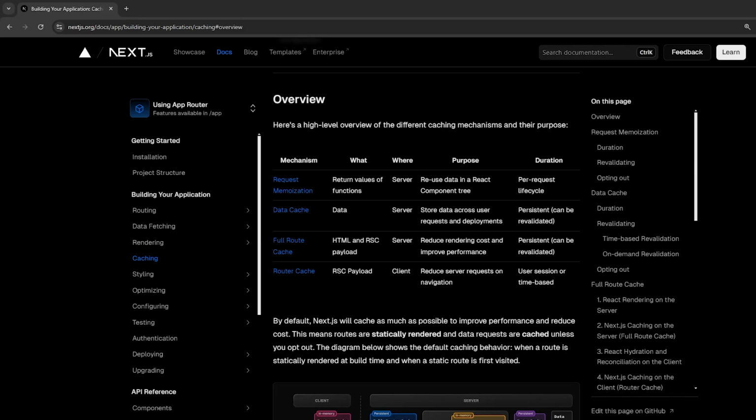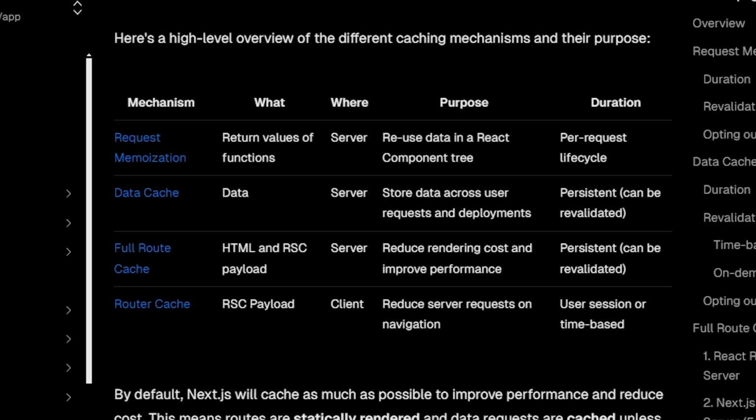If you go to the Next.js documentation, you'll probably see there are 3 more caching mechanisms other than request memoization. I'll probably upload more videos explaining these caching mechanisms too.